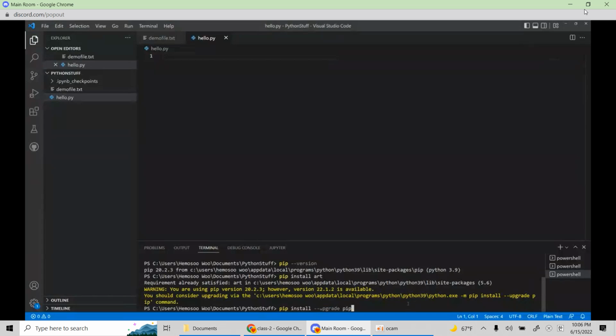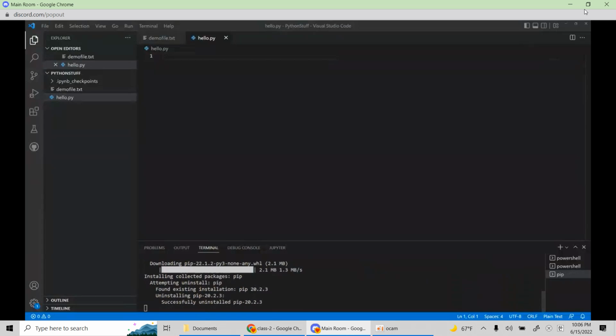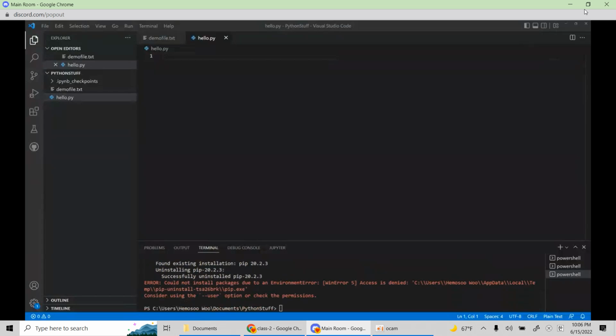So if everyone could type this in, pip install --upgrade pip. I'll send that in the general chat for you guys. So now mine is the most updated version. Actually, mine has the same similar error.